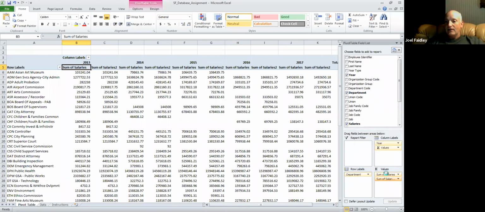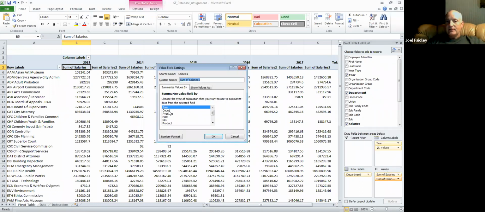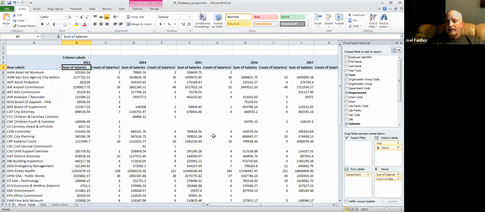And then click on value field settings and change that from sum to count, right? Sum to count and click OK. All right, so that tells you, like for this first line, AAM Asian Art Museum, $103,241.04 is from 2 people. Again, this is just a summary report that you're putting together. All right, see on the next line there, this ADM General Services Agency, that looks like 1.277 million, 21 people.